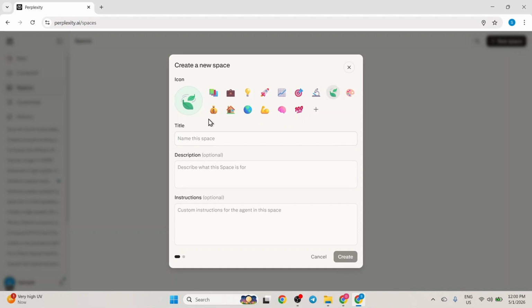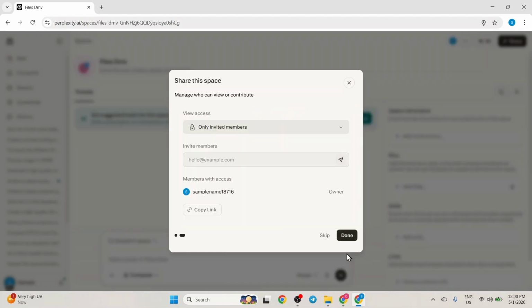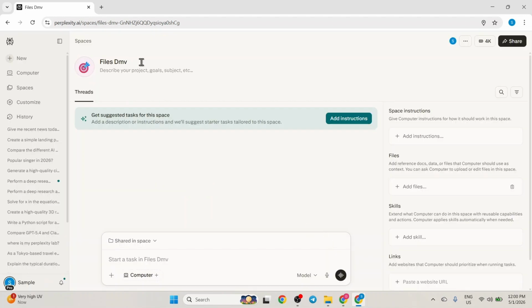A pop-up appears where I can customize my new workspace. I click through the available icons and decide on the target symbol to represent my specific goals for this collection. Next, I click into the title field and type in Files DMV to give this space a clear name. Once I'm happy with the icon and title, I click the Create button at the bottom. A sharing menu pops up, but for now, I'll just click Skip to keep this space private.